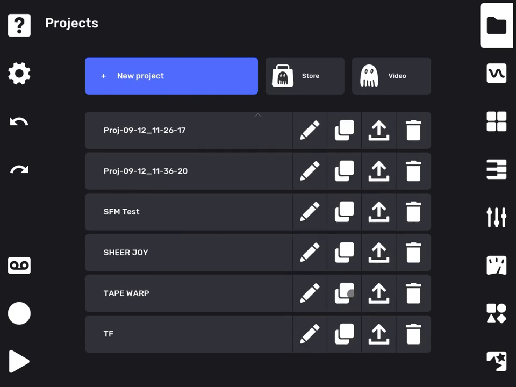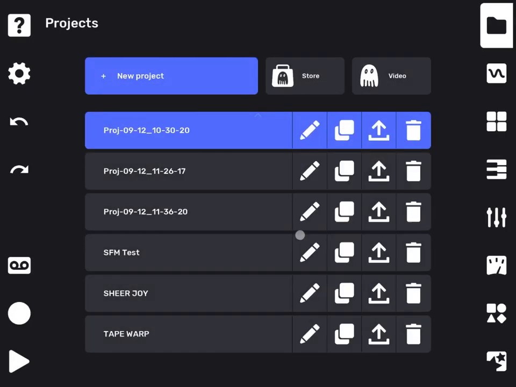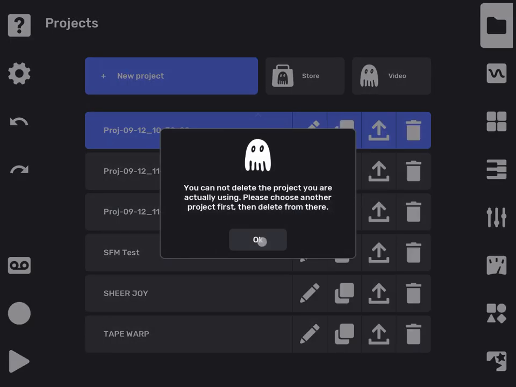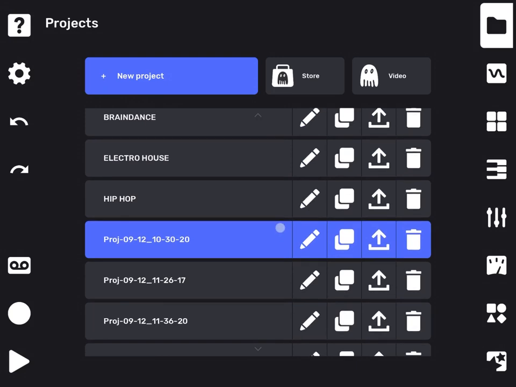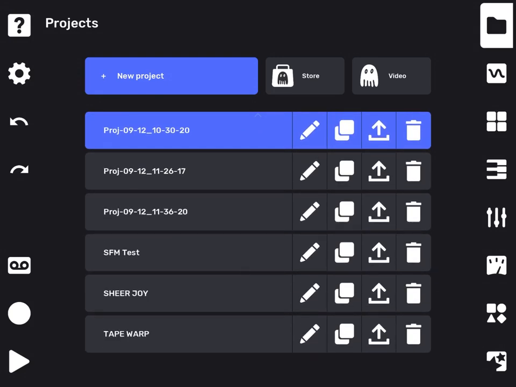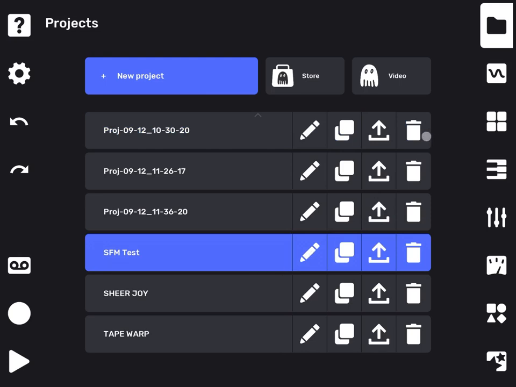You can duplicate it, selecting this button. You can share it with, for example, another application, or you can send it by email, etc. And you can delete one if you don't need to use it. So let's delete this one and also the previous project I created like so. Oh, it says here I cannot delete it, of course, because it is selected. So let's select this one, SFM, and then let's delete this one, and also this one, and this one as well. Okay, now let's move on to the sample screen.